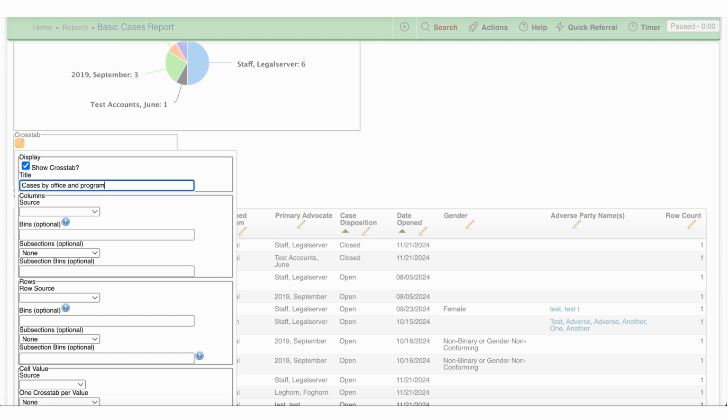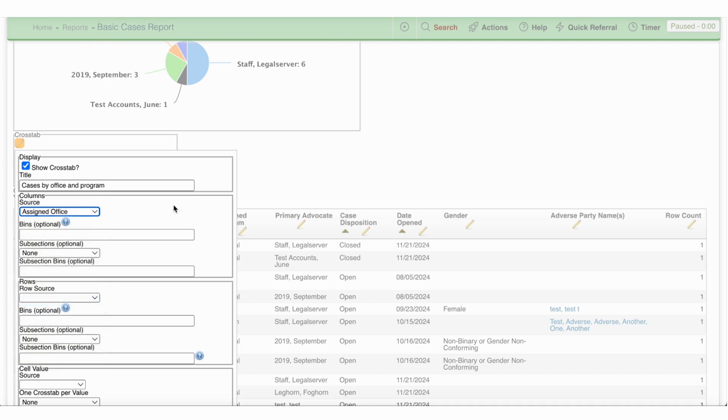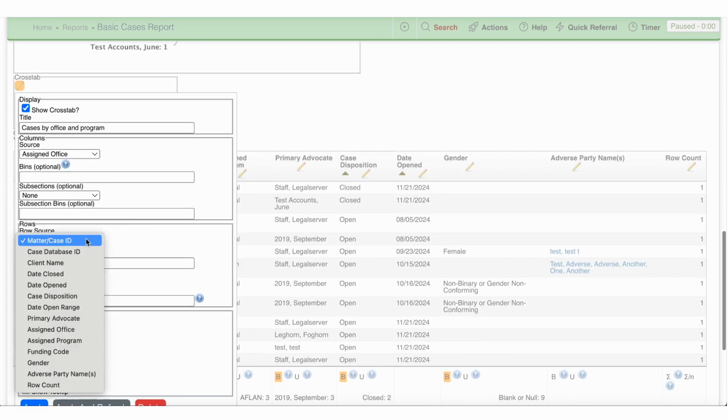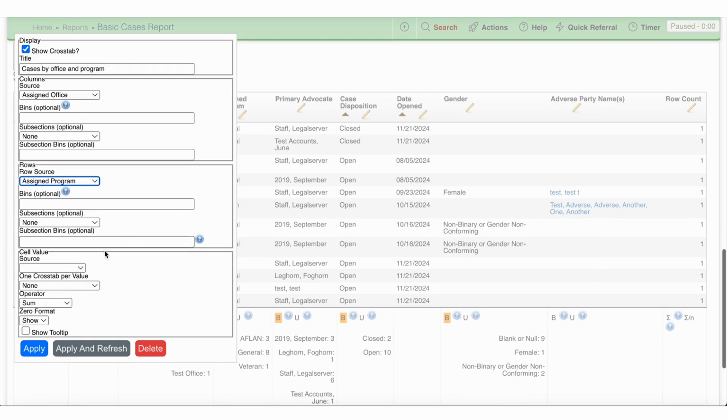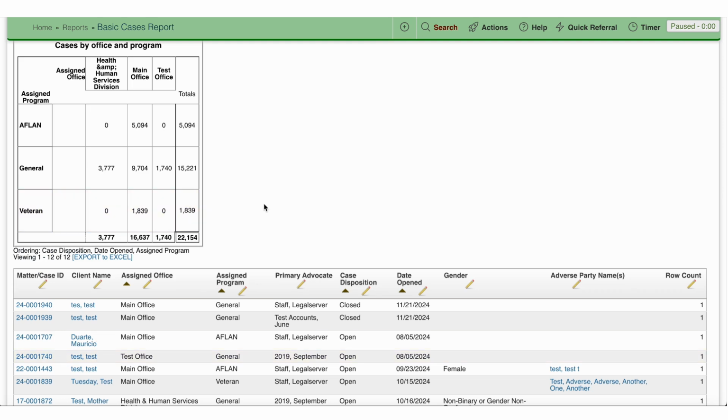So for instance, we could do office and program here. Our column source is going to be whatever you want in the columns. So down, up and down. So we'll say we want office there. The rows is going to be whatever we want in the other direction as rows, whatever we're kind of comparing to the office. So we'll say program. And then again, the source could be just the database ID. Our row count would work as well. But again, crosstabs don't really need that special field. And then apply and refresh.